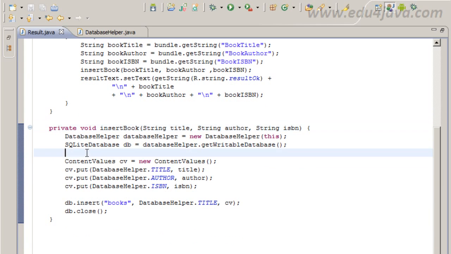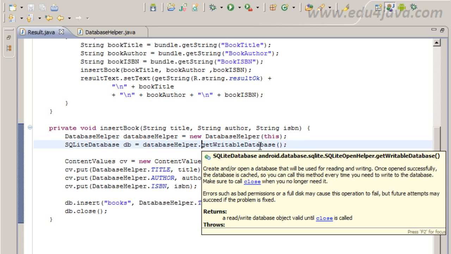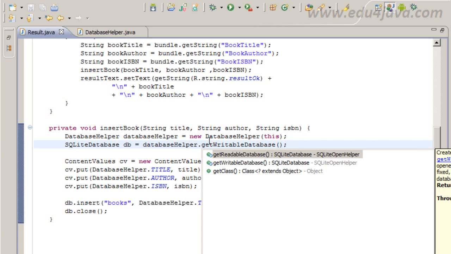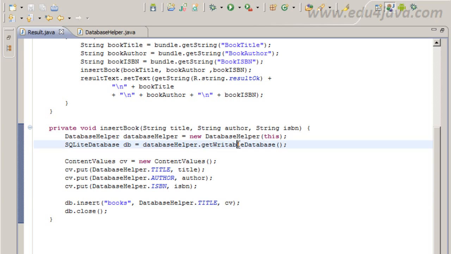And then I create a new database helper, sending this as a parameter. This is the context, always the context. And I get the database calling getReadableDatabase. I can choose the readable database too, but in this case I want to write, so I get this.